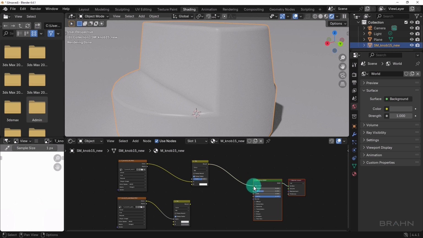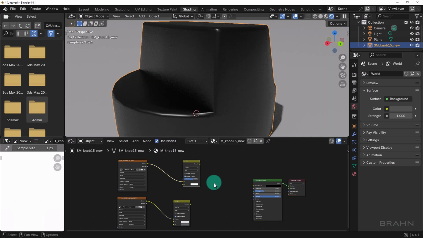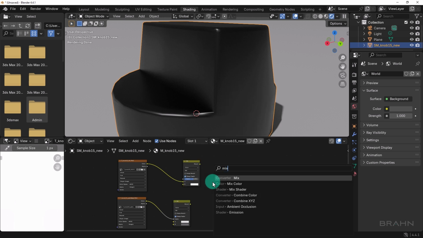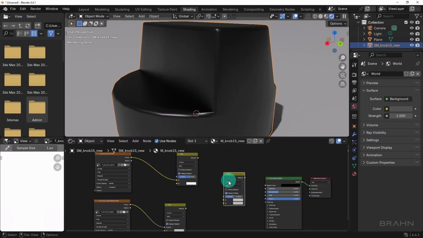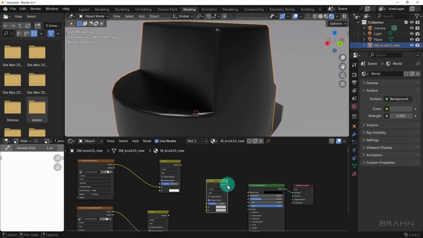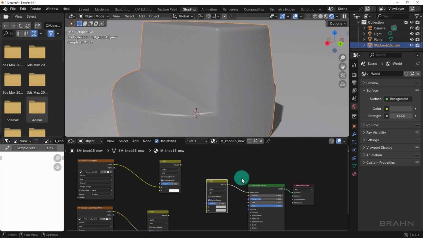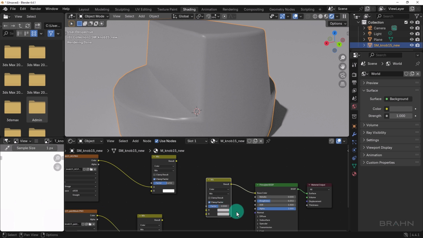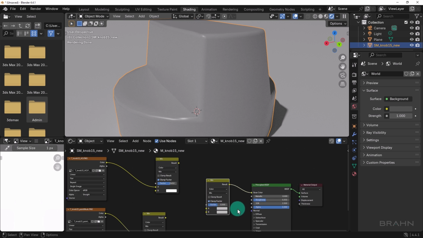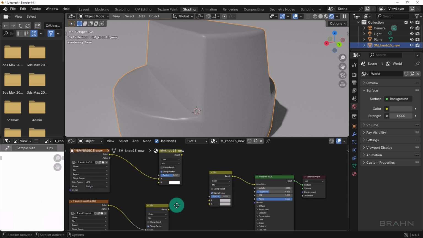Disconnect from the base color. Then Shift A and mix, mix color. Alright. First things first, let's connect the result of this new mix node into the base color. As expected, the mix node is mixing the two light gray colors together by a factor of 0.5, and we get a light gray knob.